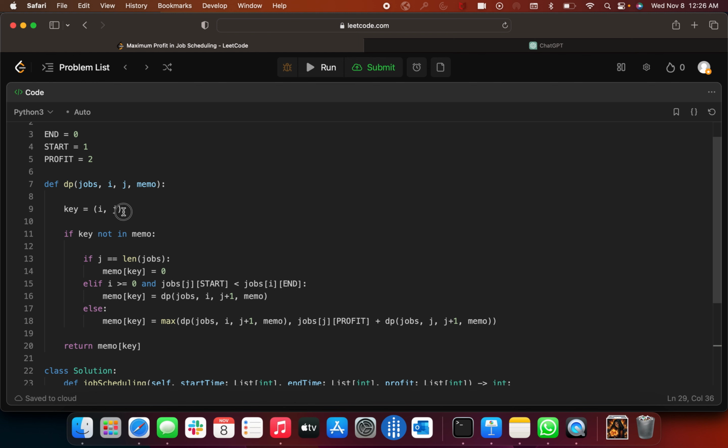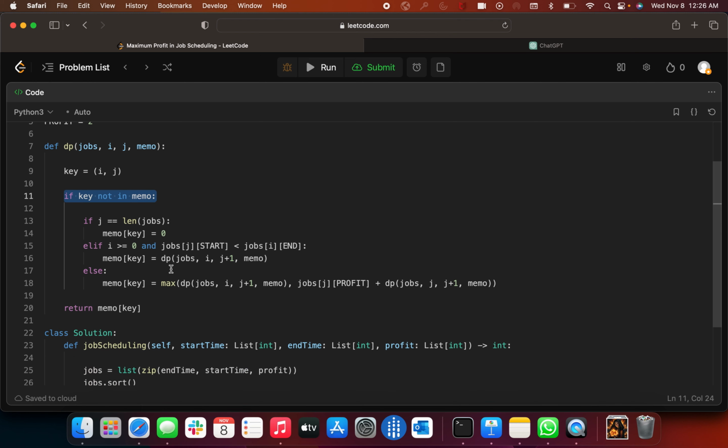So first, I form a key for using in the memo table. This is just forming a key from i and j so we can cache the solutions to our subproblems. If we haven't computed the solution for this subproblem before, let's put our base case into this memoization table. So if there are no more jobs left, then the profit for that would be 0. So for this i and j, it would be 0.